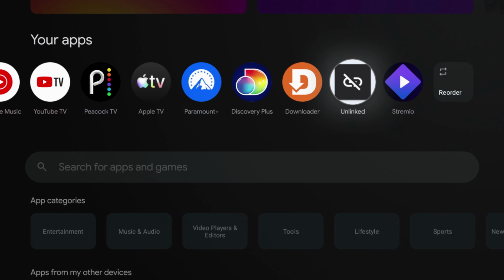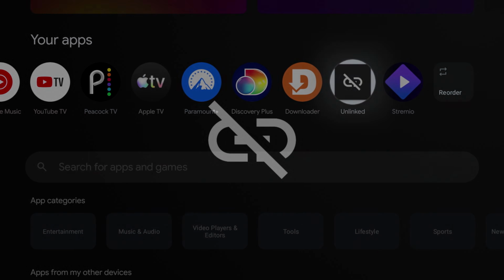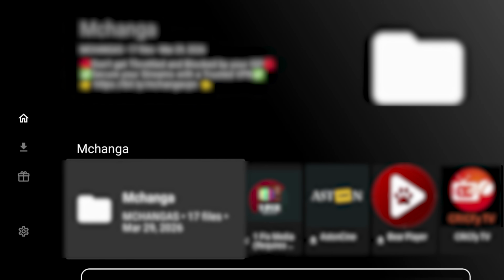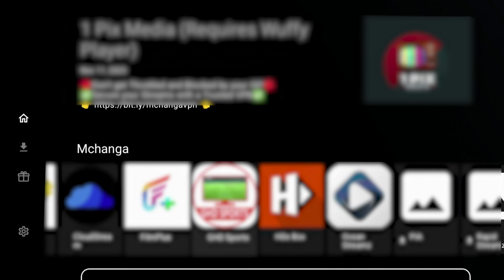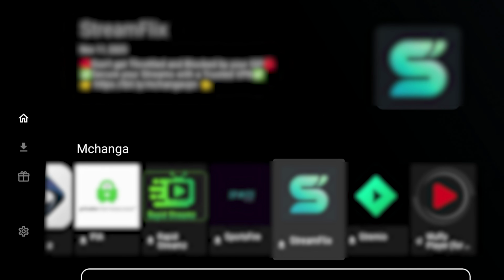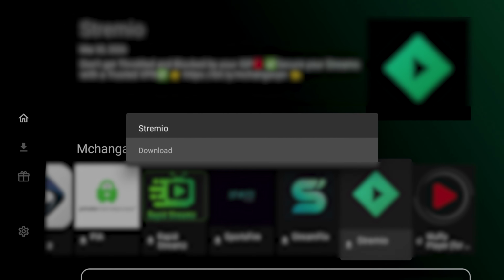So for everyone using the Amazon Fire TV devices that already have the Unlinked app installed, you want to go ahead and locate the Unlinked app. You want to click on it. Now, if you watched my previous video, then you already have access to My App Store. And all you need to do is scroll on over until you see Stremio. You click on Stremio, you download it, and you install it.